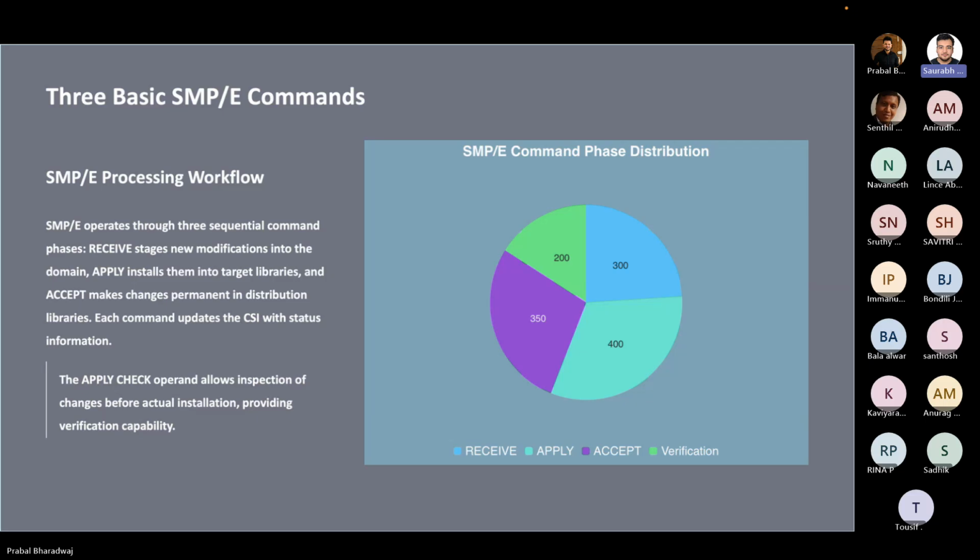Now the final step is accept. We studied receive, we studied apply. Now the accept, making the changes permanent. Moving the changes into the distribution libraries. With apply you are moving the changes into the target libraries. Accept marks the sysmod as permanent and updates the CSI accordingly. Accept means this change is here to stay for as long as that product runs, unless you do something with the CSI or go for another CSI. This marks it as a permanent change.